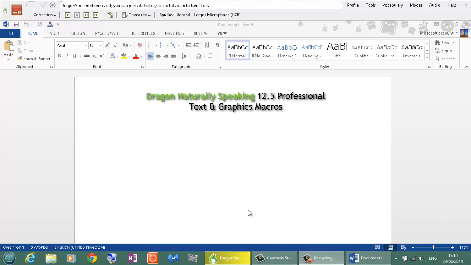Today I'm looking at Dragon NaturallySpeaking 12.5 Professional. And I want to look at the macros and scripting options in the command browser and add new command. Really useful. But today I'm only going to be looking at text macros.